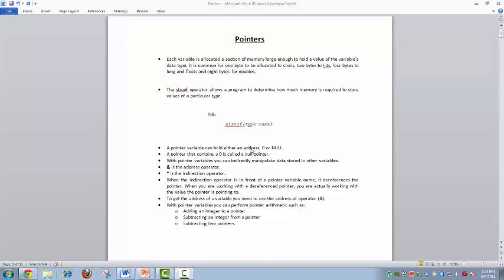And this address that we're going to put inside of this particular variable is not something that we generate. We have to grab the address from some other place, which we'll talk about in just a bit. And a pointer that contains, of course, a 0 is referred to as a null pointer.